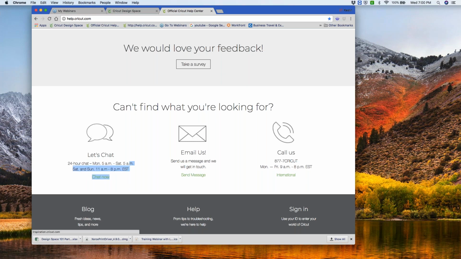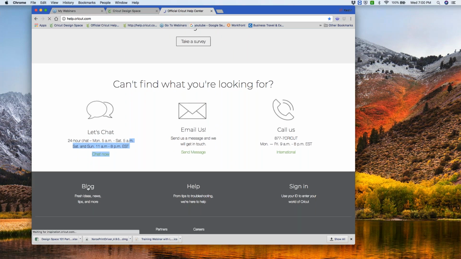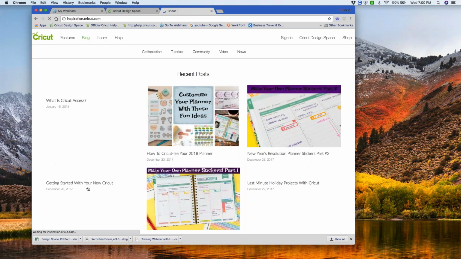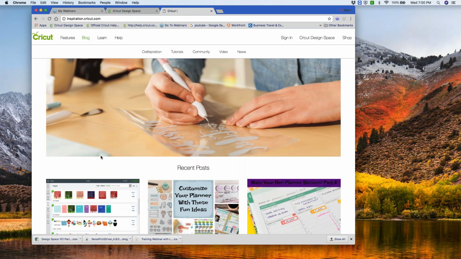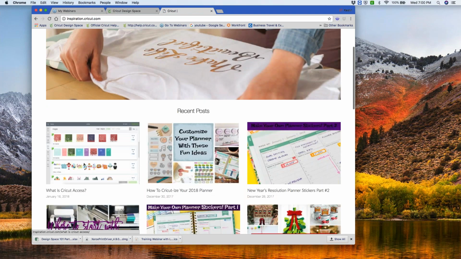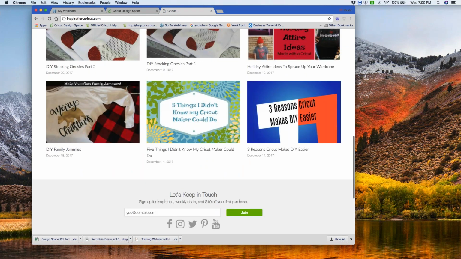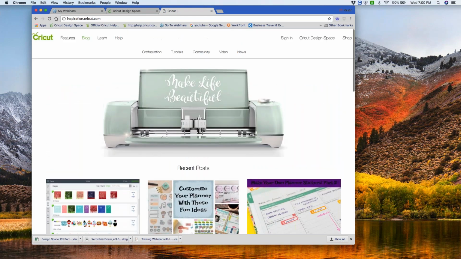And then also, if you're down at the very bottom, you can see our blog. Blog is a great way to get some ideas and inspiration. And as I've just clicked right on the blog, you can see our recent posts. It's kind of like a Pinterest, how that would work. But you can see what others have put on our blog.